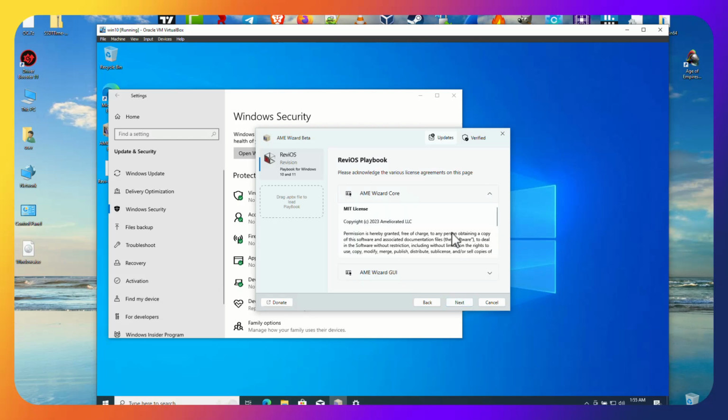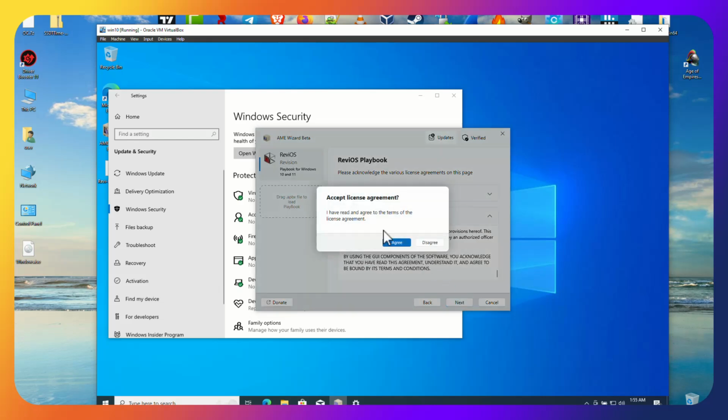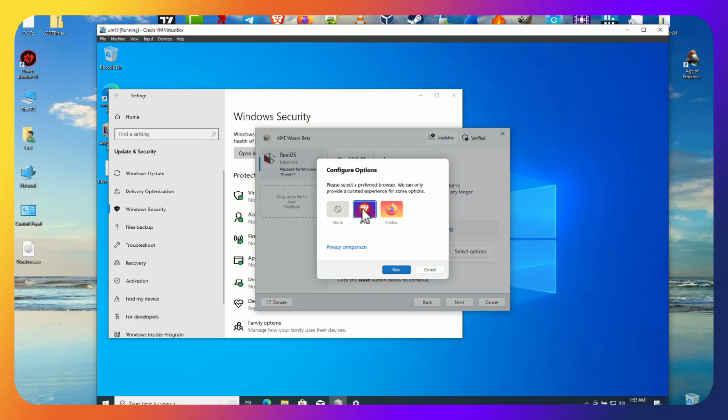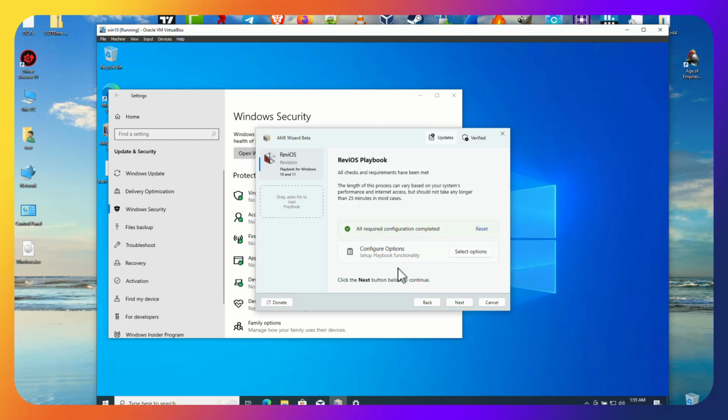So we choose next, and yeah, that's your user agreement. Now we have to select. Basically, I recommend you to choose Brave browser. Disable Defender, of course. Remove this. Remove this. Remove custom folder. Yes. Disable. Okay. Next.